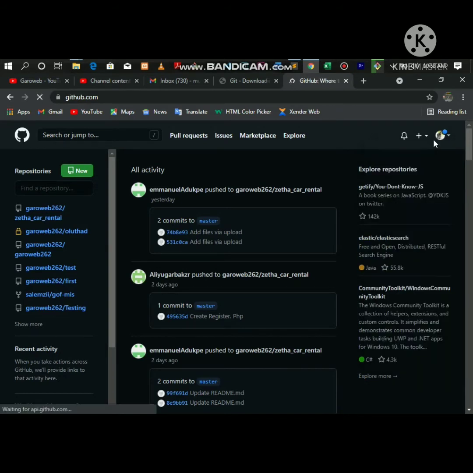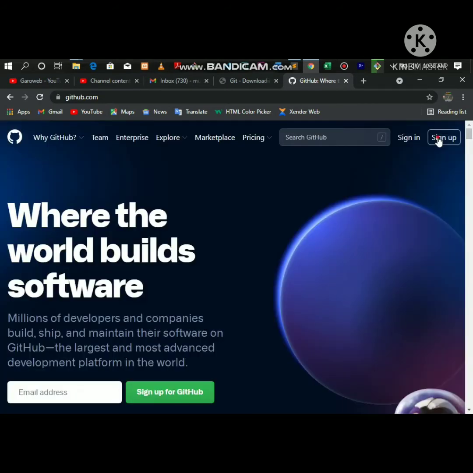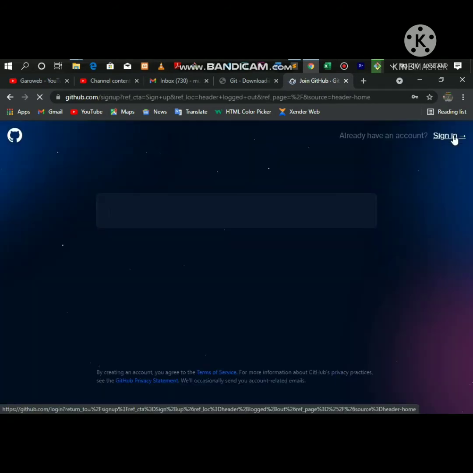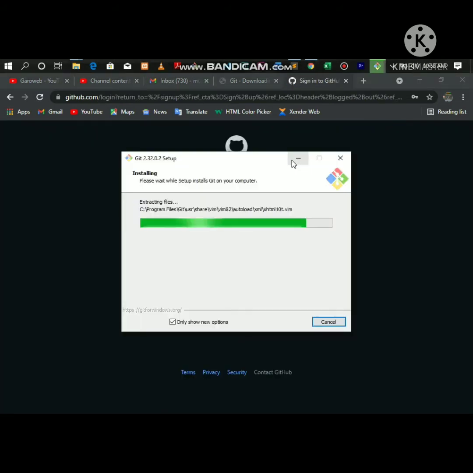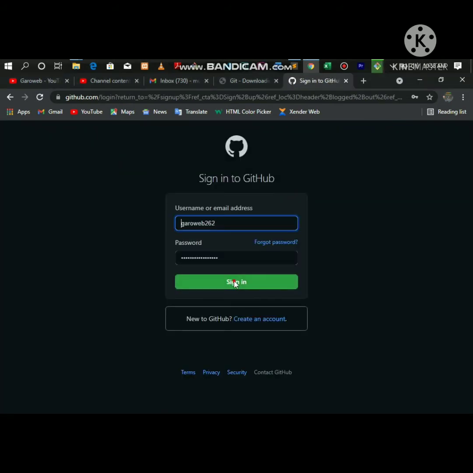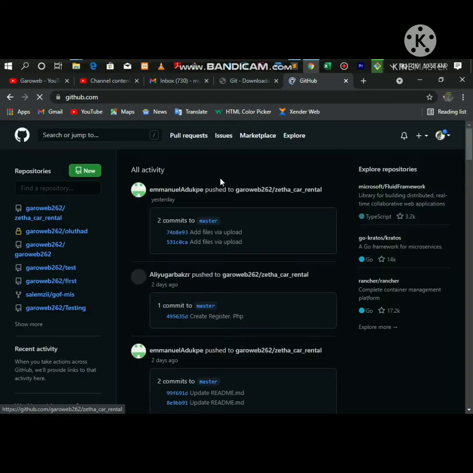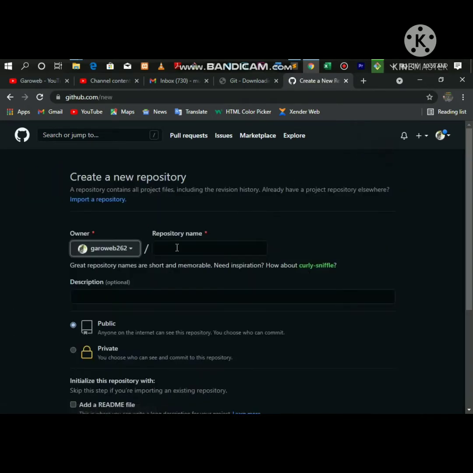I've already signed in, so I'll have to log out. I'm logging out. This is the website github.com. This is how you create your account. But since I already have my account, I'll just sign in. If I sign in, what I will do next is create a new repository. I'll be giving it a name. Okay, I gave it a name.